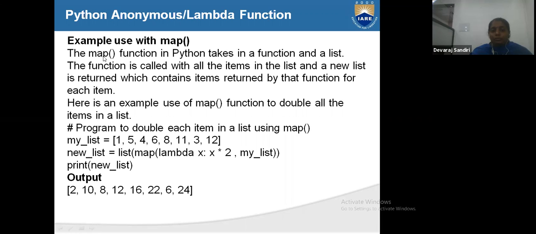See the map function. What is the map function? The map function in Python takes a function and a list. The function is called with all the items in the list, and a new list is returned which contains the items returned by the function for each item. Program to double each item using map. How to double the list? Double means multiply by 2. See, my list we gave is 1, 5, 4, 6, all inside the list. So new list is equal to list of map of lambda x: x * 2, comma my list. Print new list.